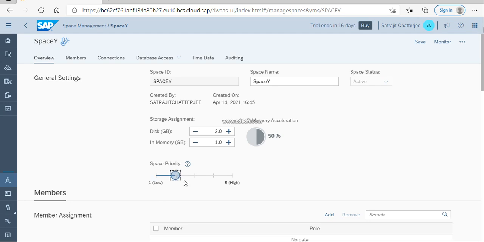If you give it a mid value, like 3, it will be the medium one. If you give it a 5, then it is the highest priority for this space. So if the system wants to reduce the spaces or release resources, this will be the last choice. Only if all the other spaces are cleaned up will it touch this space, otherwise not.